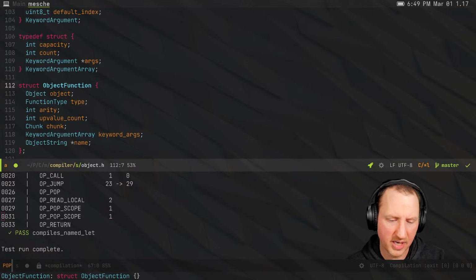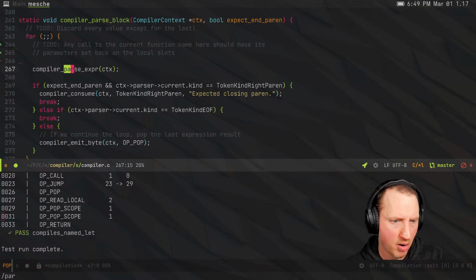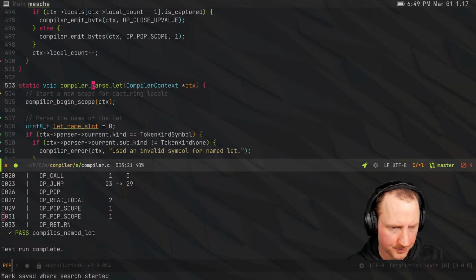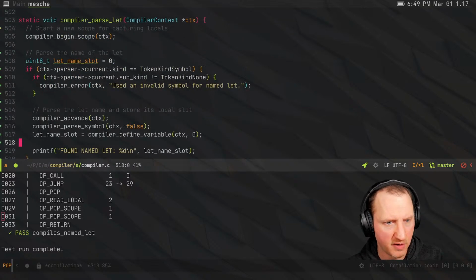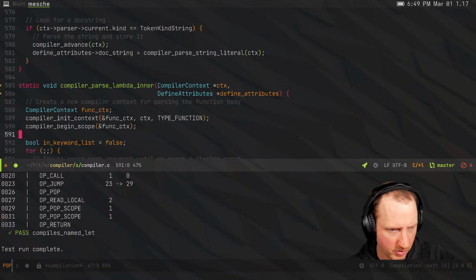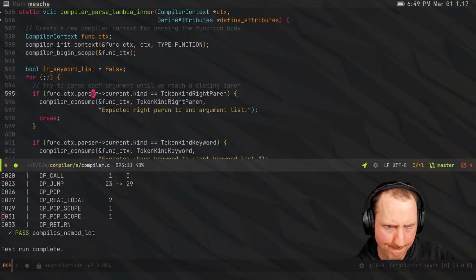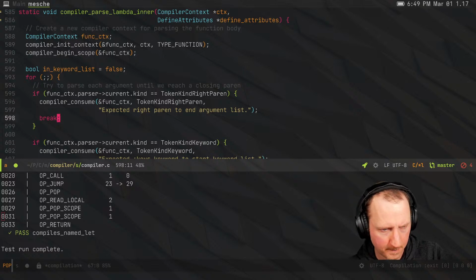So let's think about that for a second. Maybe the parse let is a specialization of parse lambda. So how similar are these functions? We create a function context. We create a scope. We don't deal with keyword arguments.